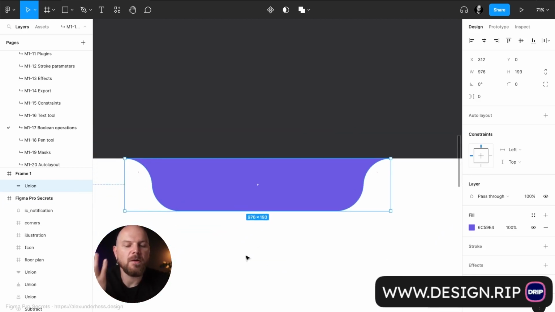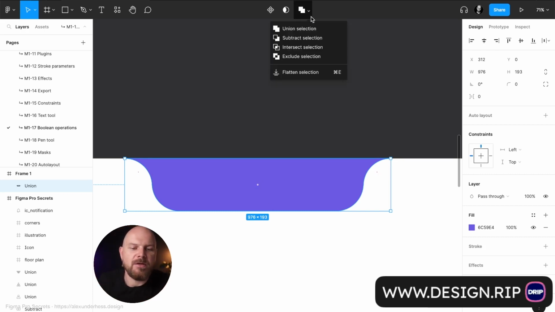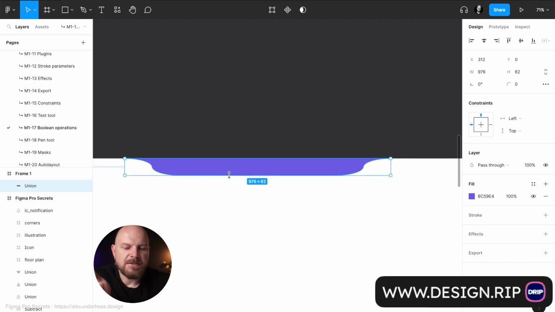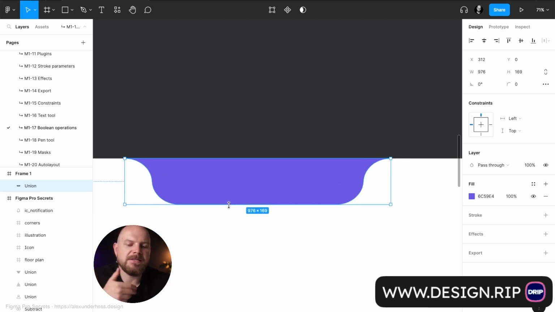But what if you don't want it to be this way? What if you want it to be the entire fully combined complex shape? That's exactly where you need the option 5, flatten selection. When you press flatten selection or Command E or Control E, now you don't have the option to change anything inside of this group, of the Boolean group, because now it's just one shape. And now when I change the size of it, it will work as it's just one shape.